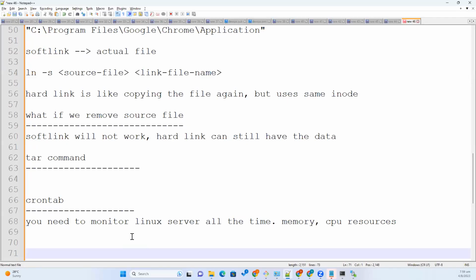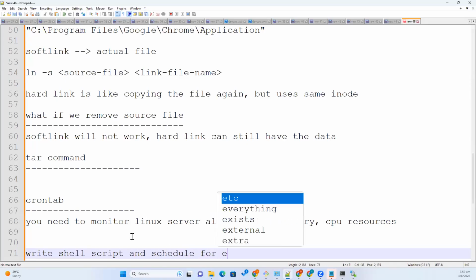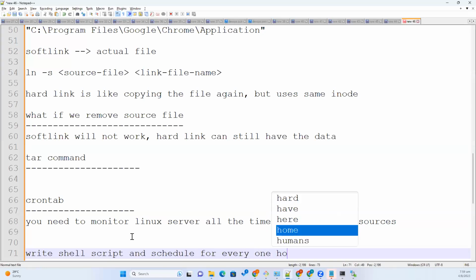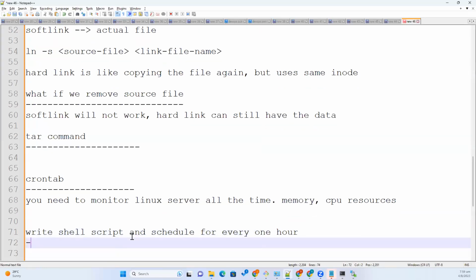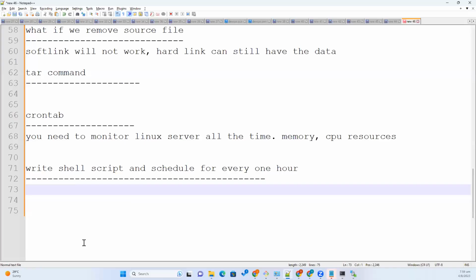So for that purpose, what you do is write a shell script and schedule it for every 1 hour. What this shell script will do is, every 1 hour it will execute and check the memory and CPU resources. And it will send an email or Slack message if something goes wrong, so that you don't need to sit in front of the system continuously.